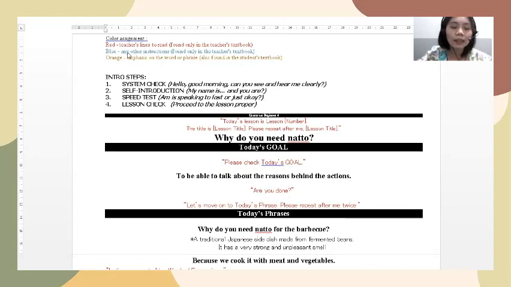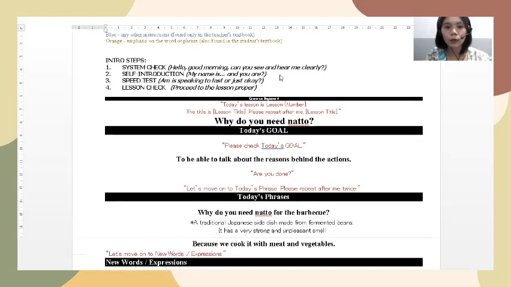Okay? For blue, the font is any other instructions found only in the teacher's textbook. And orange emphasizes the word or phrase also found in the student's textbook. But in the demo lesson, you only need to focus on the red font on the teacher side and the black font that the student can also see. Okay? So, I inserted some tips here. This one, you can see, is highlighted: the intro steps, meaning the real greetings in Native Camp.